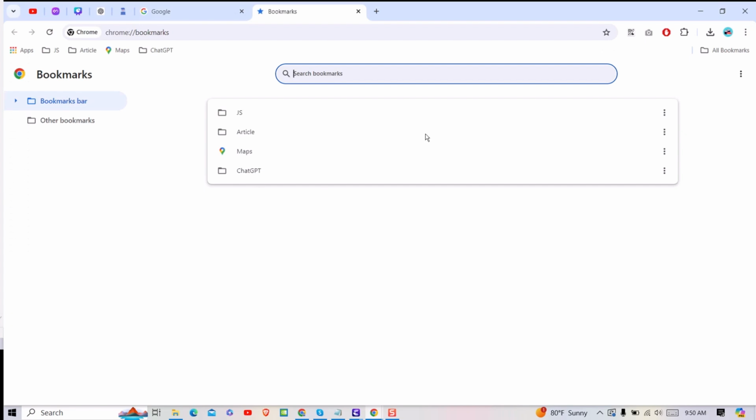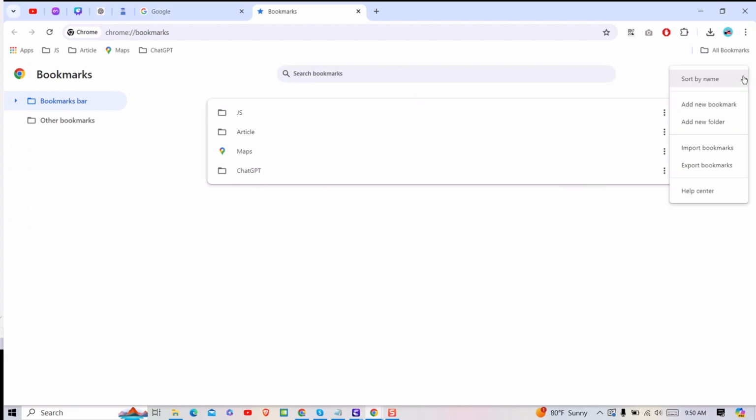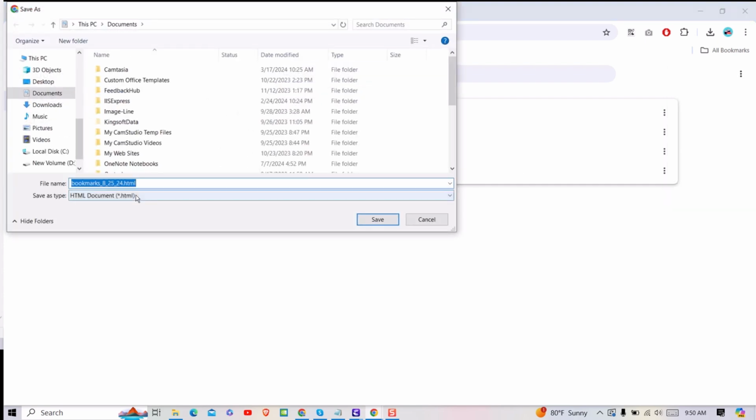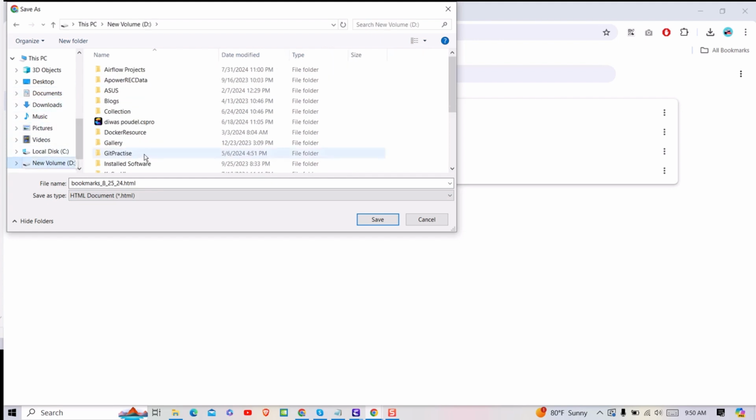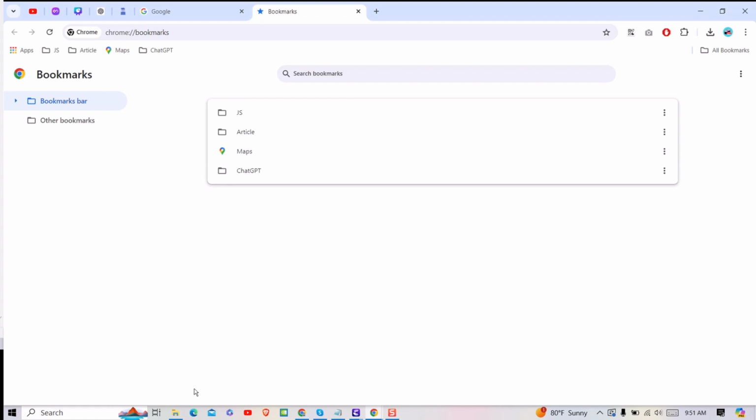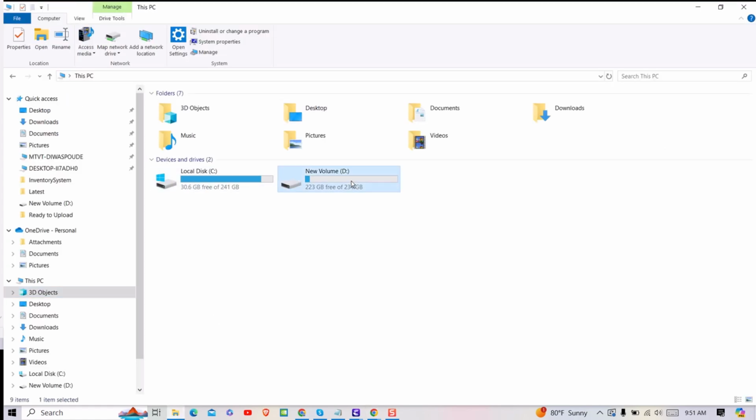This will open bookmark manager. These are all my bookmarks content. To backup or export this, click on three dots as shown here. Next click on export bookmarks. Specify where you want to save the exported file and then click on Save button. Now go to the same location and visit the exported bookmarks.